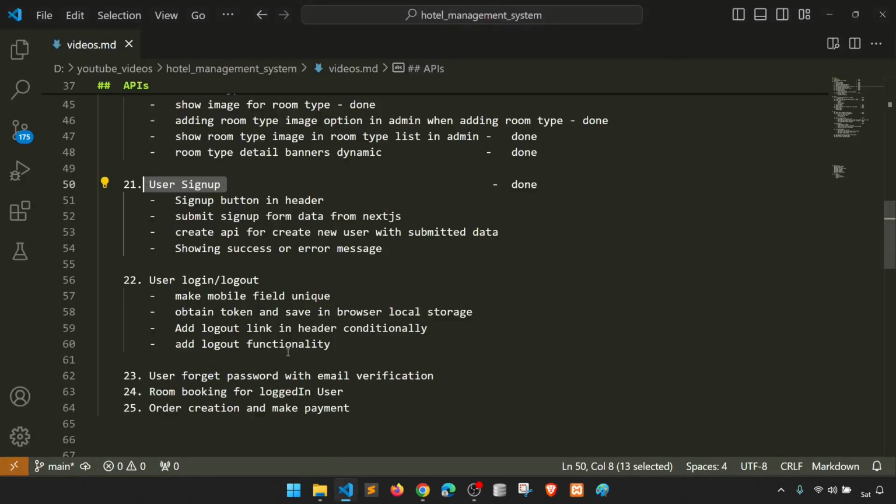In this video, we are going to implement the user login logout functionality where we will make the mobile number field unique. We will do this via token, right? And we will obtain the token with the username and password. We will send the username and password from the front end to back end, and then we will obtain the token and store it in the local browser, and according to the local browser condition we will show the login logout link, and we will also add the logout functionality, right? So these are the things that we are going to do in this login logout video.